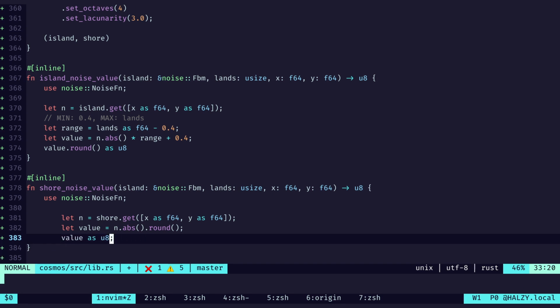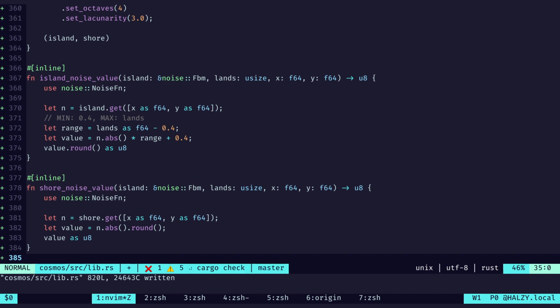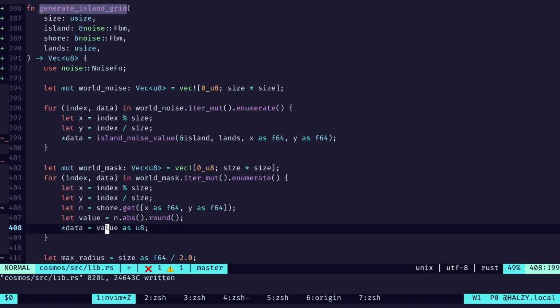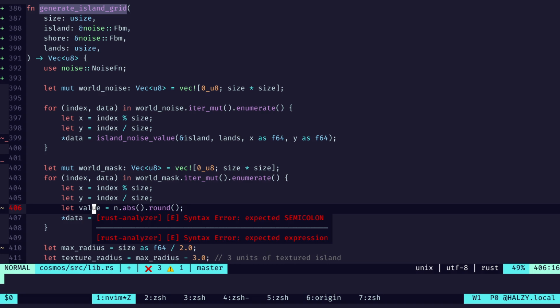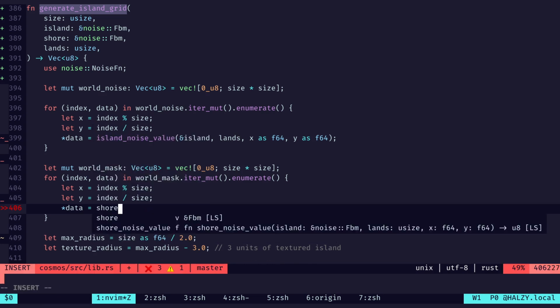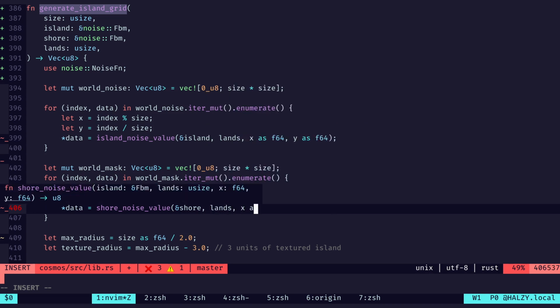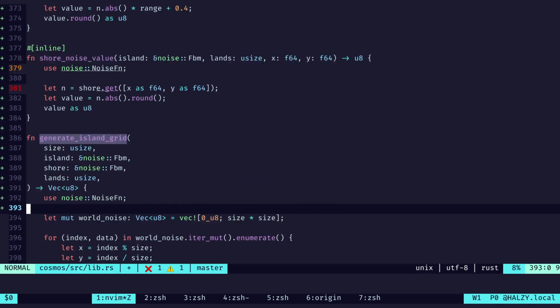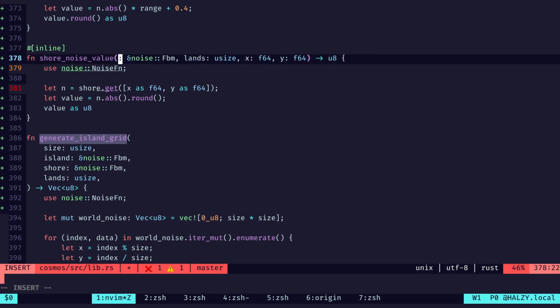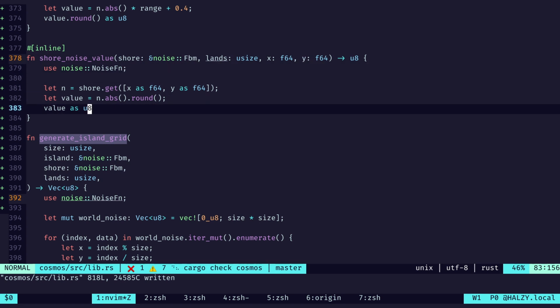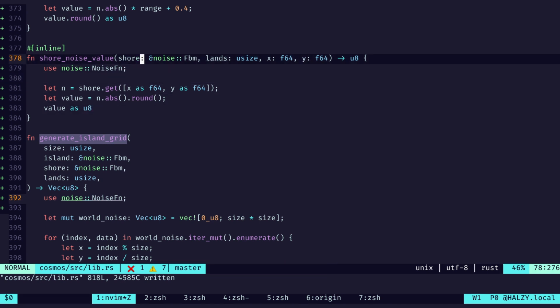Alright, then we'll have the value as a U8 there. Good. Shore noise value. Shore lands X has F64. Alright, there was one other thing up here. This should be called shore. And this one doesn't need lands, that's right.